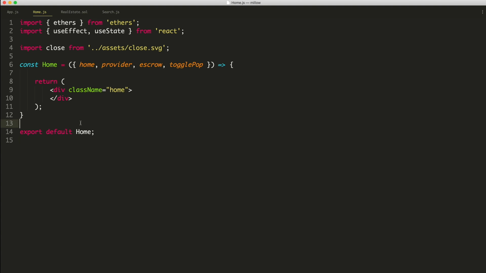All right, so now inside of here, let's start filling this out. First thing we're going to do is create a new div inside of here. We call it home details. We're going to close this as well. It'll put all the content inside of here.